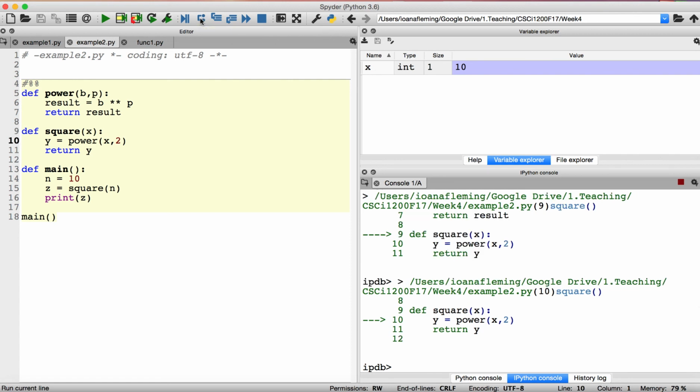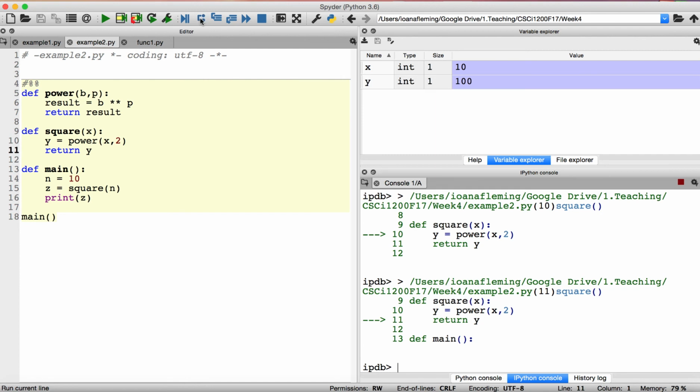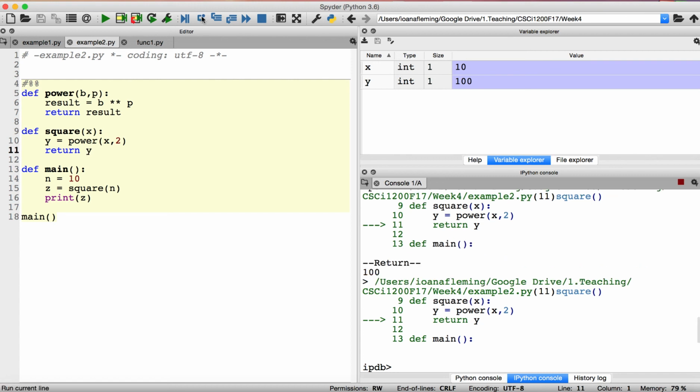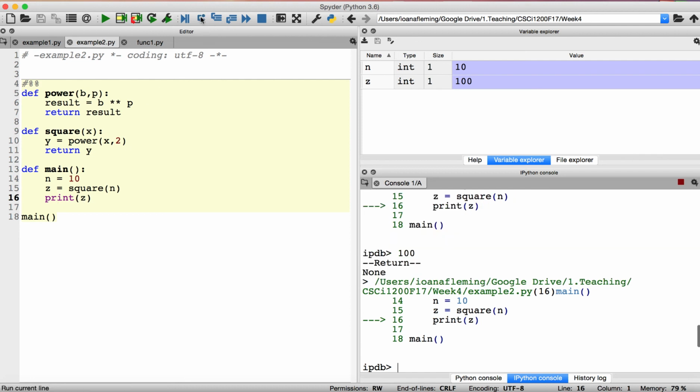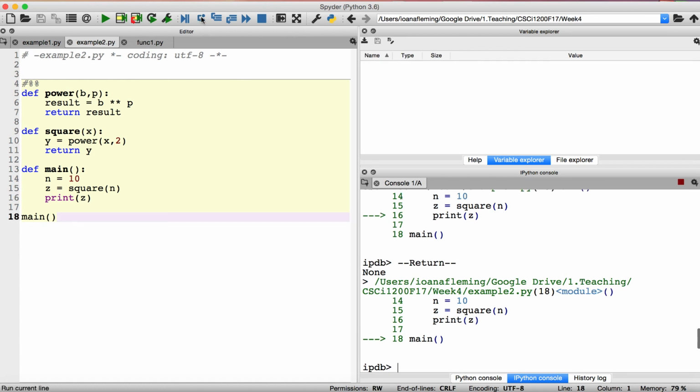We can continue here, and we will see that y becomes 100, and then line 11 will return the value of y. There you go. Now Z became 100, and then we're going to print 100 right here, and then that's the end of the execution.